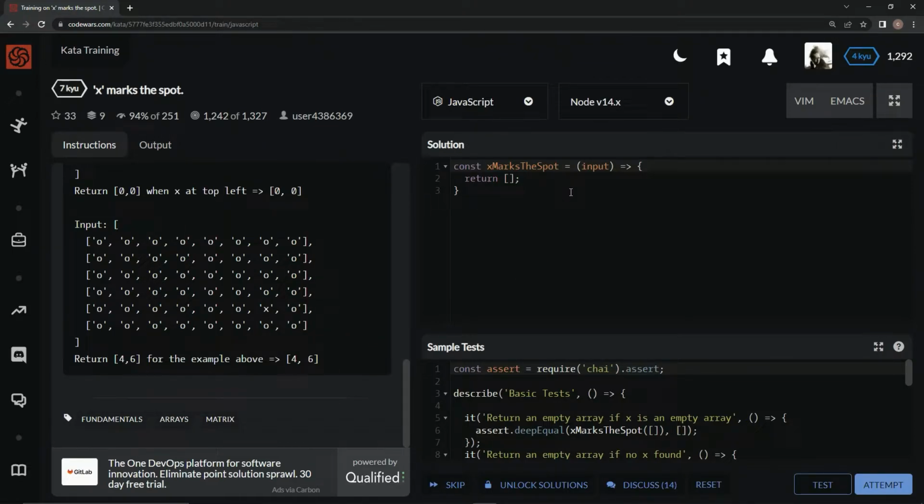All right, so first thing we need to do is make an array to put the coordinates in. So we're going to say let result equal an empty array. All right. Now we're going to do a double for loop. We're going to say for let i equals 0 while i is less than input dot length, i plus plus.